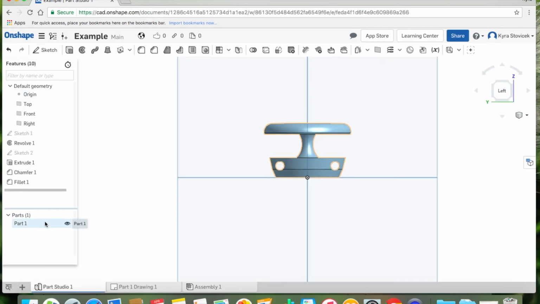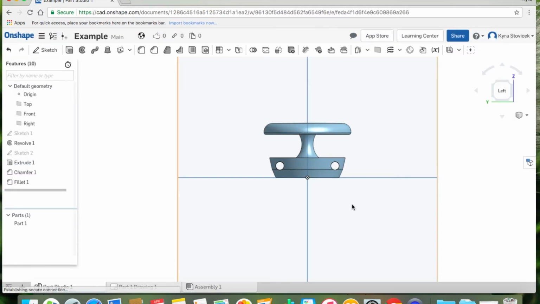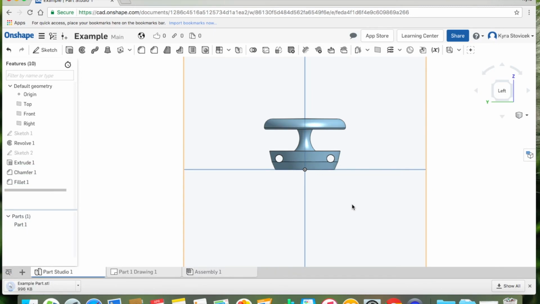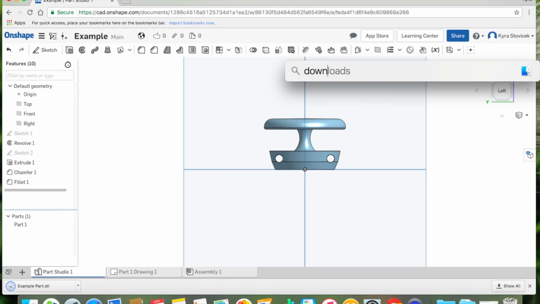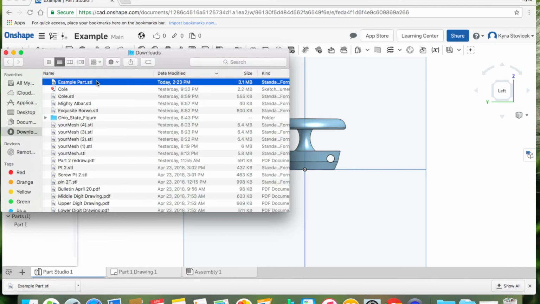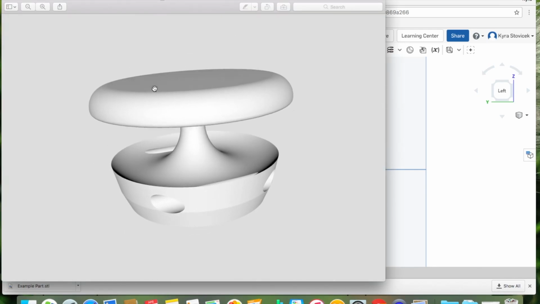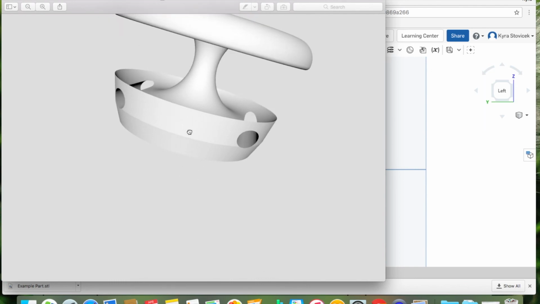To export your object, right-click on Part 1, or whatever your name is, click Export, change the name to whatever you want it to be named, and save it to your downloads. When you are saving your orthographic drawing, you right-click on Part 1, Drawing 1, and click Export the same as you would for your file, and you will have a downloaded picture.